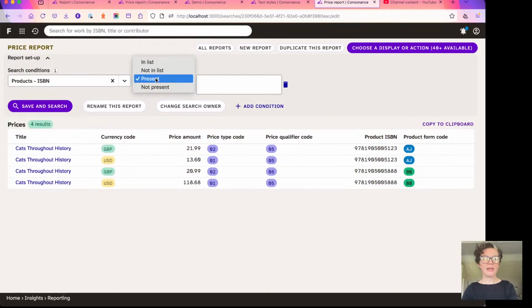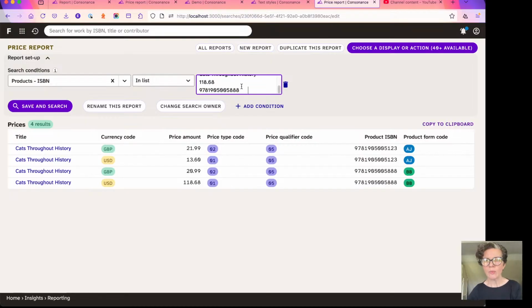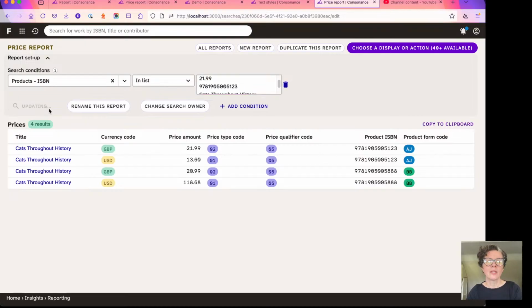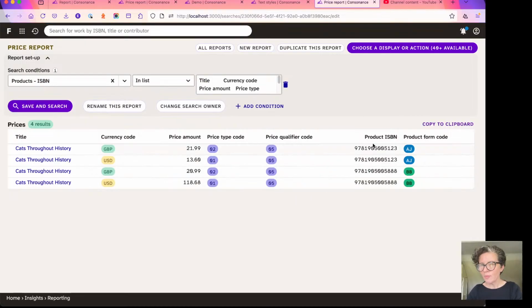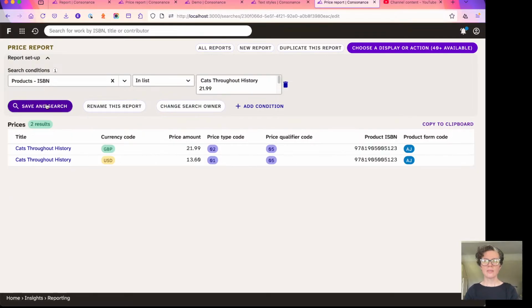So products ISBN in list, and then we Command and V or Control V our stuff in there. So just scrolling up, you can see I've dumped in, yes, there's an ISBN 13 in there, but there's also a whole bunch of other stuff. And if I search for that, it's going to bring me back my ISBN list. So let's only select some stuff that's got that 1, 2, 3 in there, paste that in, a whole bunch of other stuff, including numbers, save and search, and Consonance is picking out the ISBN from all of that information.